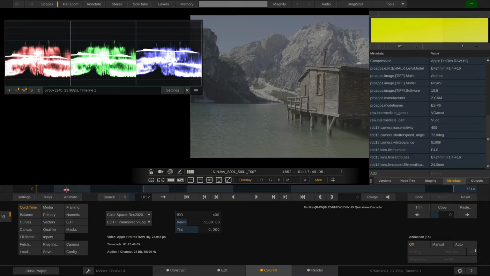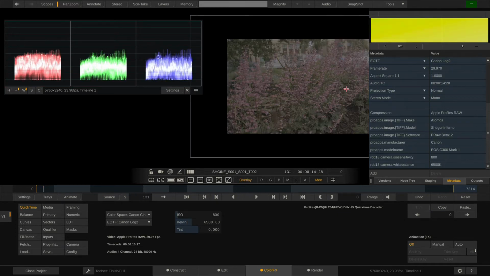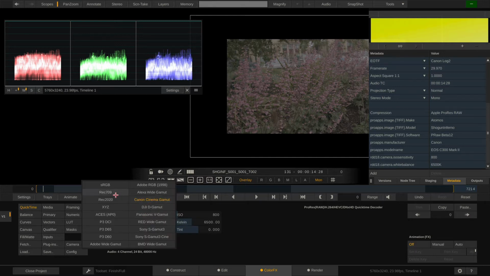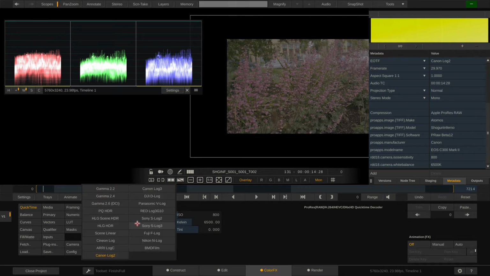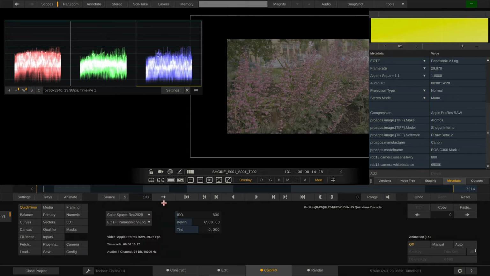If we look at other clips, for instance, this one over here is a bit smaller than our timeline right now. This has been recorded with a Canon EOS C300 Mark II, and hence by default goes to Cinema Gamut and Canon Log 2. However, if I want to have all my footage in the same, let's say, starting place, I can just select Rec 2020 here and Panasonic VLog, and now have this clip also go to these color spaces straight through the debayer.